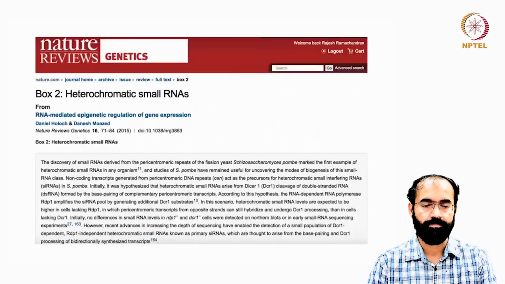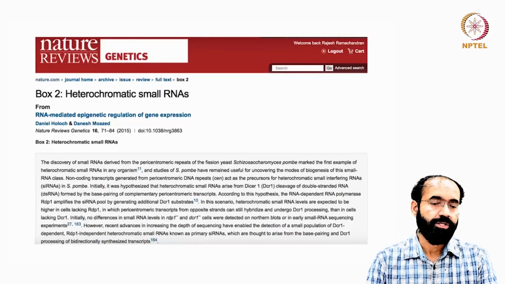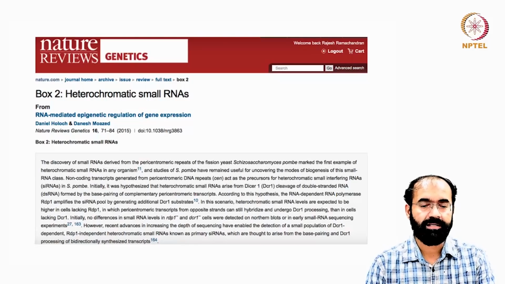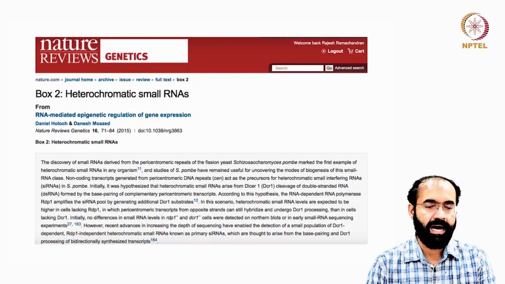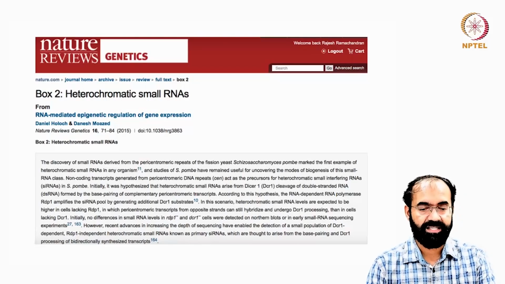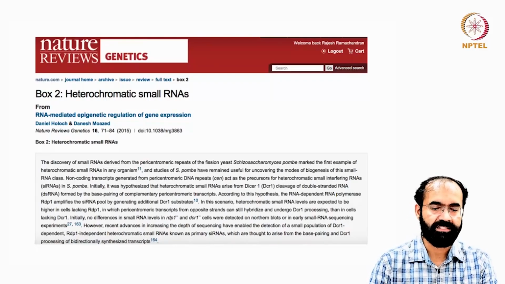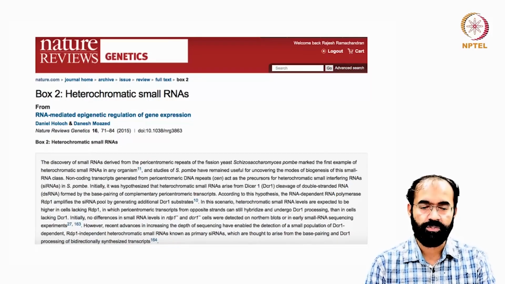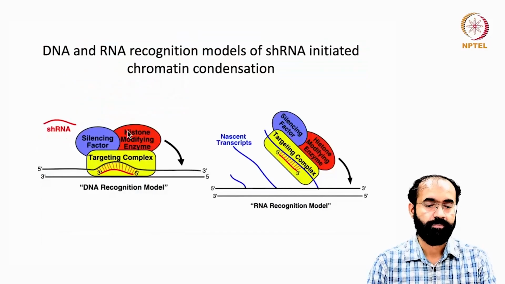So you can read more about these heterochromatic small RNAs in this review, that is RNA mediated epigenetic regulation of gene expression. It's quite an interesting article, and since it's a review, you will be able to understand it much better.